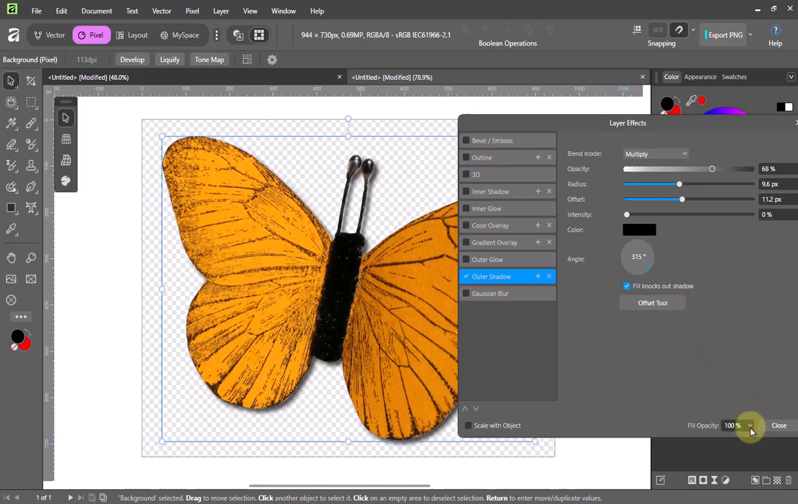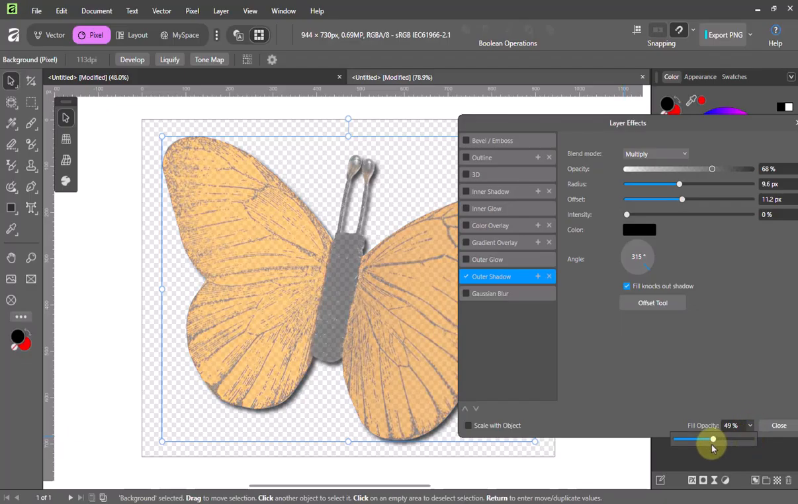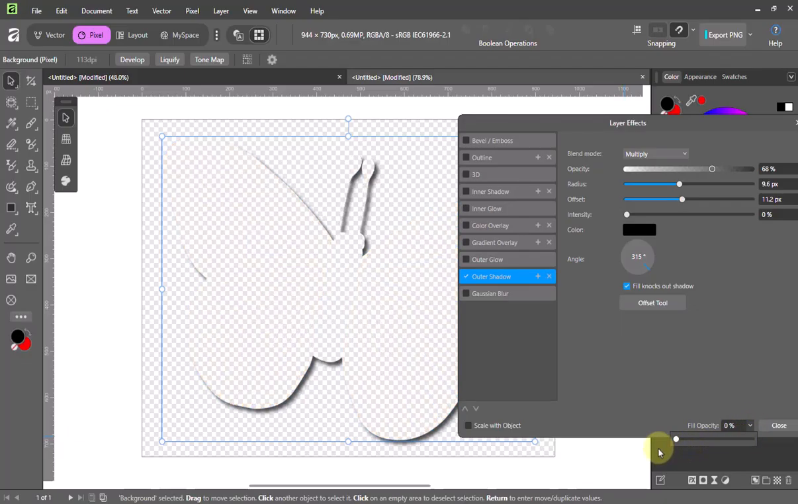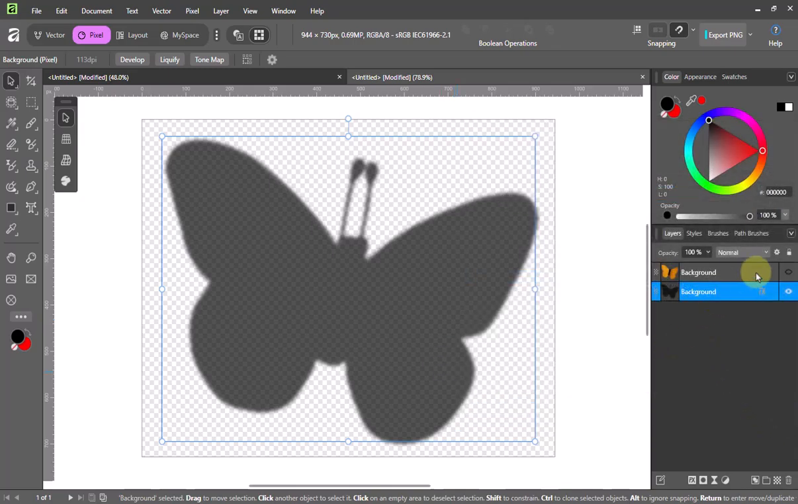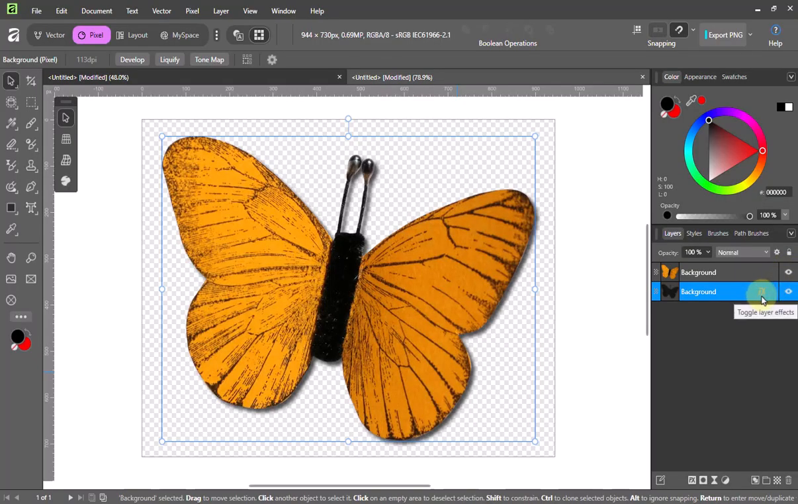Now the next step is the important part: remove here the fill opacity. This will remove your original element, and then you want to uncheck here the fill knocks out shadow. So whatever part of the shadow that was covered by the element would have been cut out. But now that we uncheck that, we do have a full shadow that covers the whole surface. So here is our shadow.